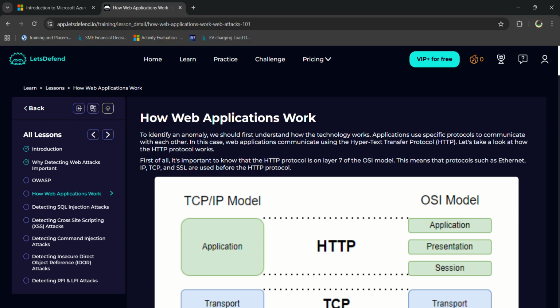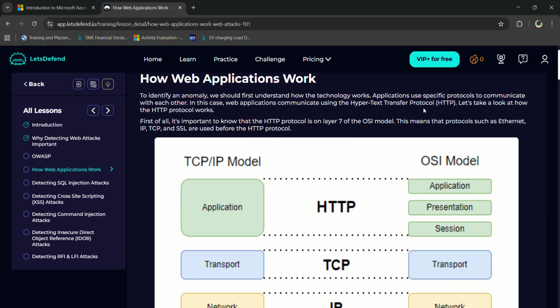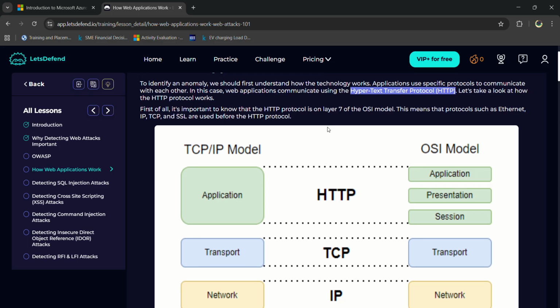Now, how web applications are actually working. In order to identify an anomaly, we should first understand how this technology works. Applications use specific protocols to communicate with each other. All the communication in the applications on the internet is happening through some protocols, right? Protocols are the rules that are defined for this communication to happen. And in this case, web applications communicate using HTTP, that is Hypertext Transfer Protocol. Let's take a look at how this works.